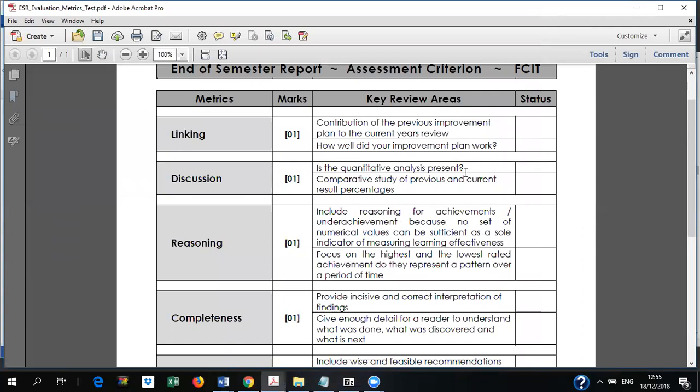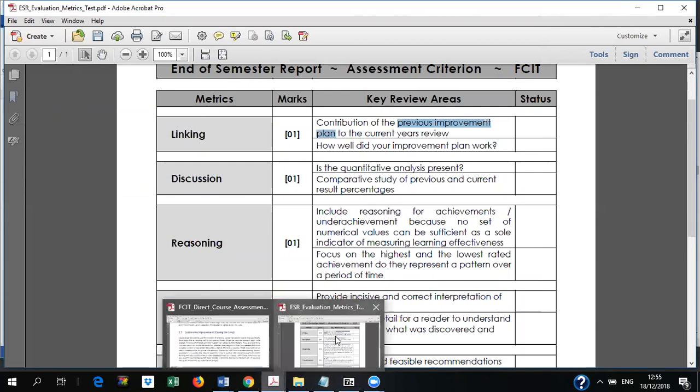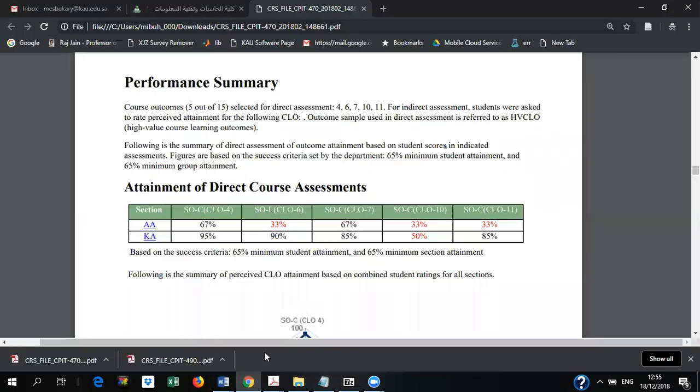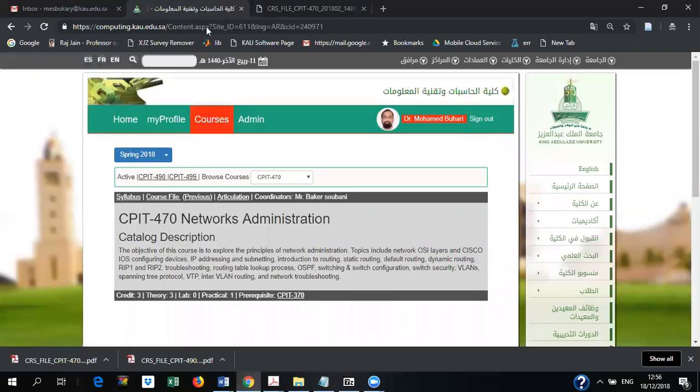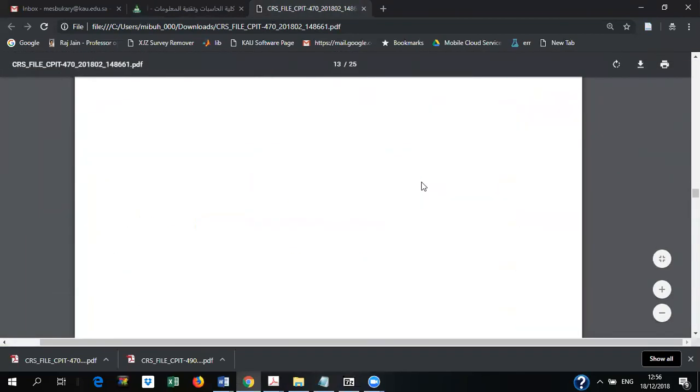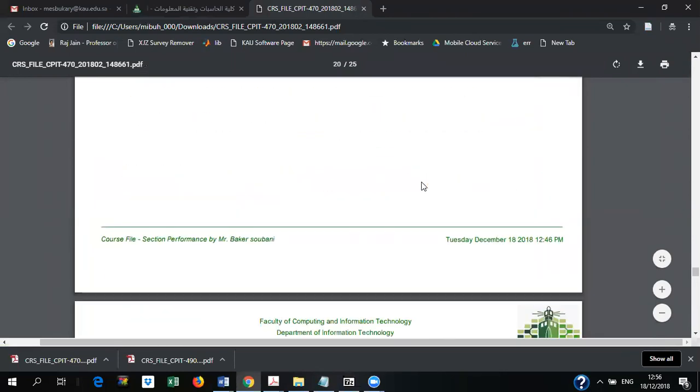Number one, you want to see what about the previous semester improvement plan. You have proposed something in the previous semester. Maybe it is not you who proposed, maybe it is somebody else who taught the course. Even so, you should go and refer to your course file. Remember, you can go to the course and download the course file. From the course file, if you go down, you will find a summary of all these end of semester remarks.